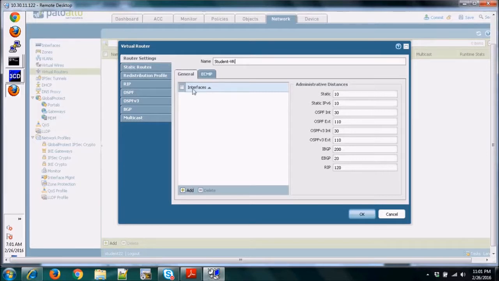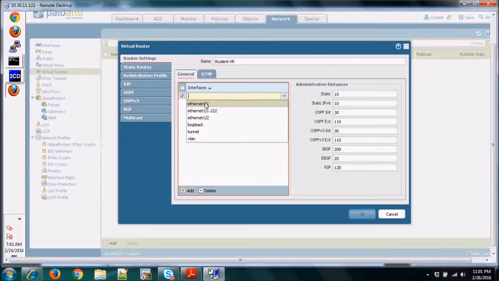Then in here on the General tab, we need to add the interfaces, which is 1.2, the sub-interface. It should be the sub-interface because it is where the Layer 3 is configured, or where the IP address is configured.